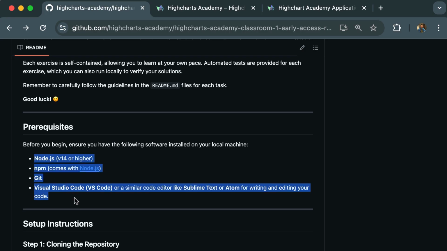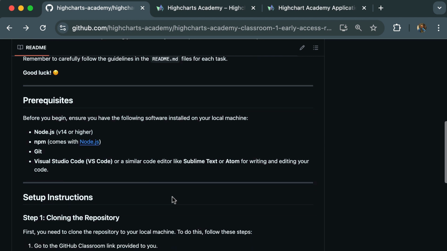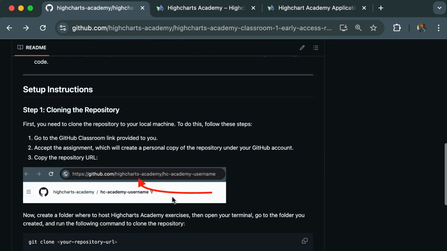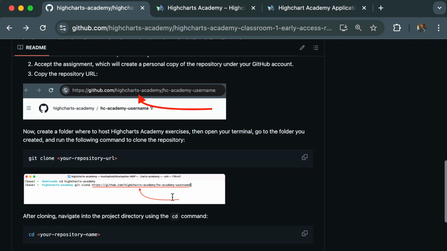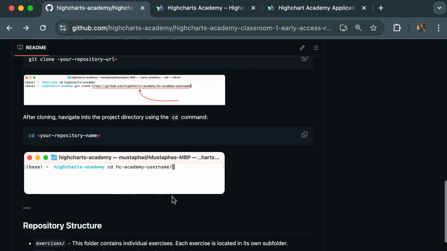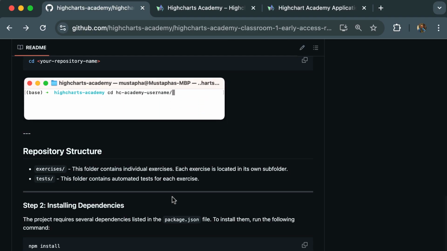Before diving in, make sure you have the following tools installed: Node, npm, Git, and a code editor like VS Code. Once you have everything set up, it is time to get started with the repository. All you have to do is follow the instructions on the README page.